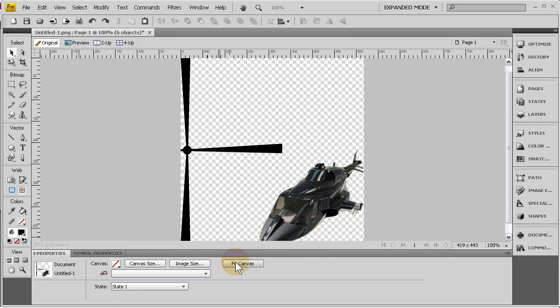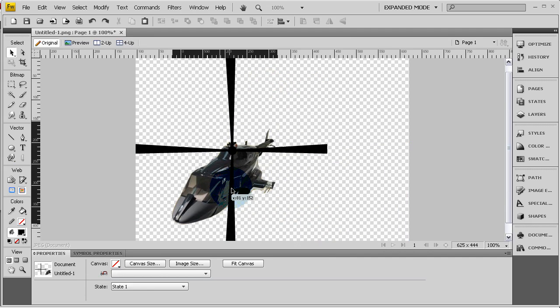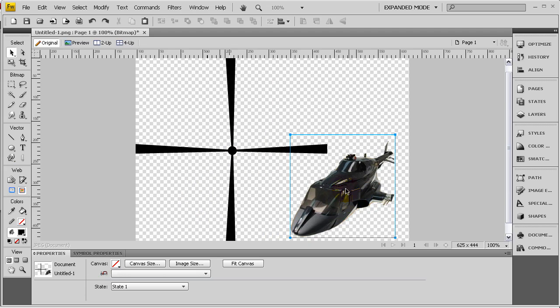And there you go. Now we can take that, and it looks like that would be about the right size. Let's make it a little smaller. Doesn't have to be so big.